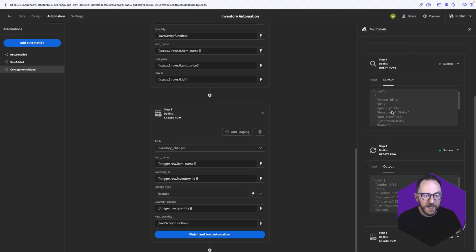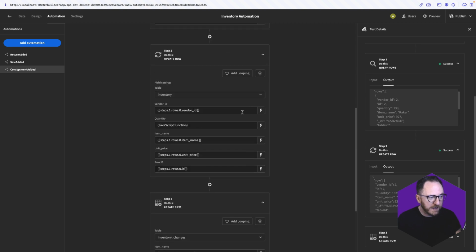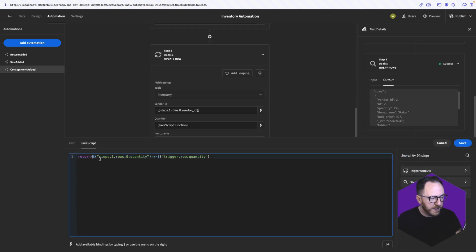What we can see is this quantity has changed from 133 to 1,332. That's because in our JavaScript, this is going to be a string that we're adding to a number, so they've just been concatenated. So what I can do is wrap these in numbers.